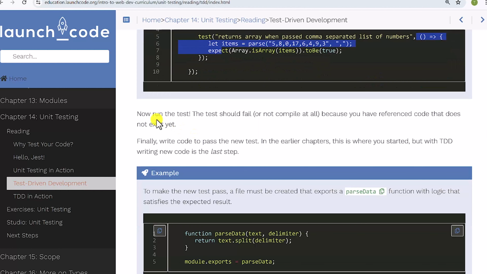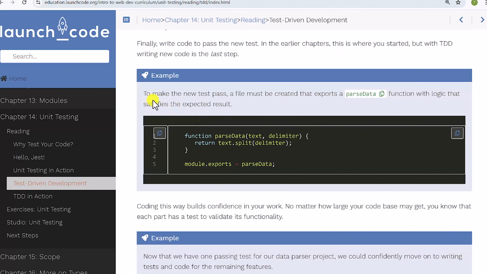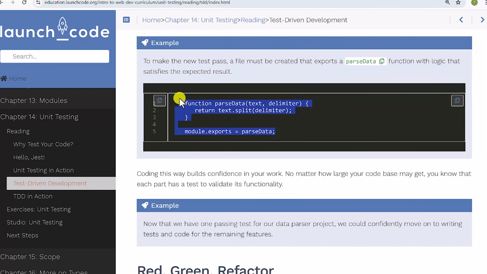Now run the test. The test should fail or not compile at all, because you have reference code that does not exist yet. Finally, write code to pass the new test. In the earlier chapter, this is where you started, but with TDD, writing new code is the last step. To make the new test pass, a file must be created that exports a parse data function with logic that satisfies the expected test. So here's the actual function.